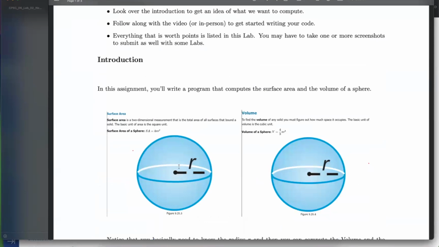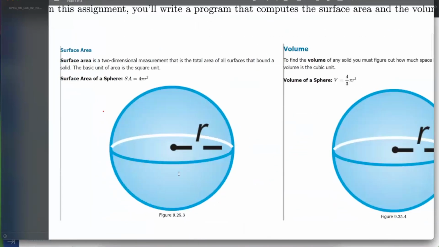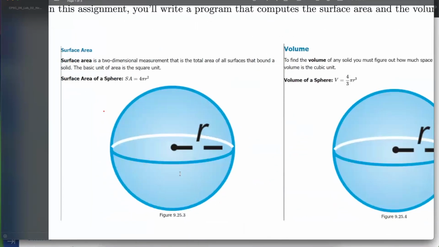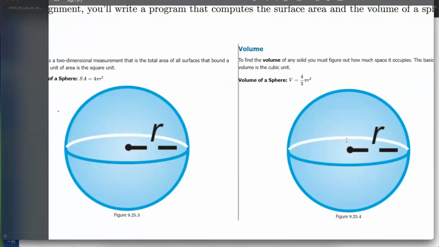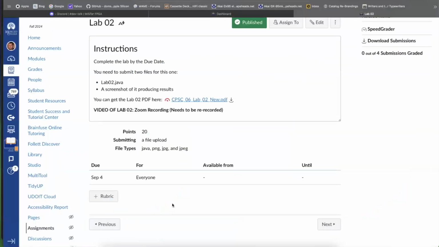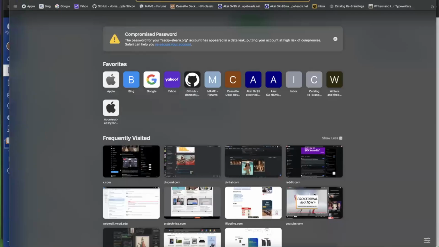We have a sphere, and there's two things you can calculate for a sphere. Well, there's more than two, but we're going to do two. The first thing we might want to do is calculate the surface area. The other thing we might want to do with a sphere is calculate the volume. If you want more information about this, we'll just Google for this.